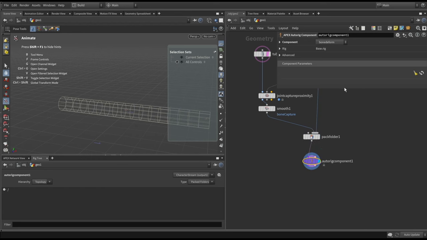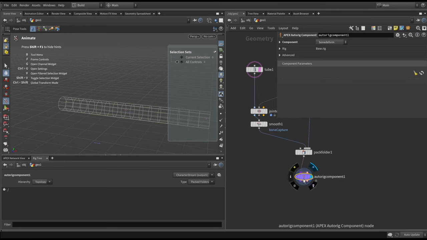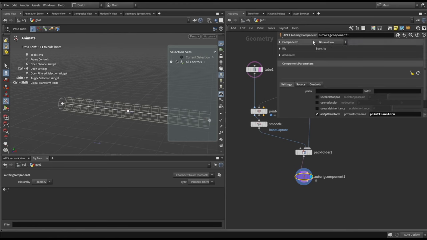So what this node does is it will run component scripts, and a component script is just a script that will build the rig and add nodes and plug nodes into each other inside the rig graph. So what I want to do here is I want to take the skeleton data and I want to take the mesh data, and I want to build a rig from that using these components. So I'm going to say FK transform. The FK transform will set up an FK rig on the skeleton for me.